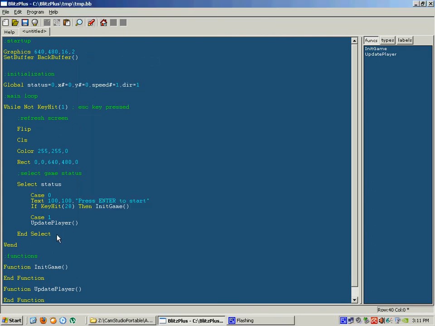Okay, so that's the main structure that we've started, and next time I am going to go into the initiate game function and the update player function, which is going to move the player up, down, left, right, and the initiate game, obviously it's going to start the game with all the initial variables, where the player starts, what speed they have, and direction, and what the game status is.